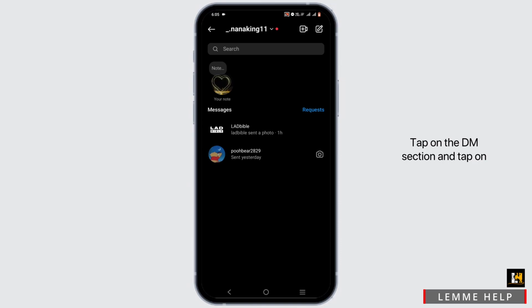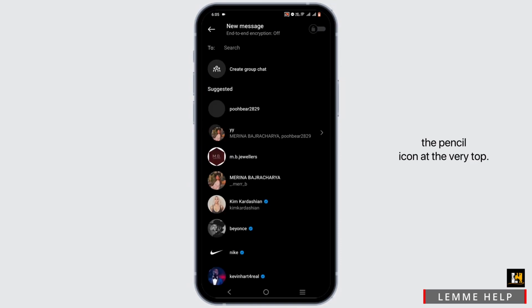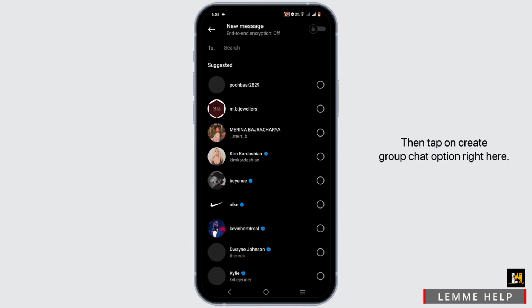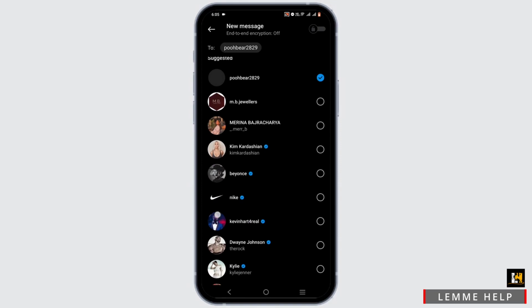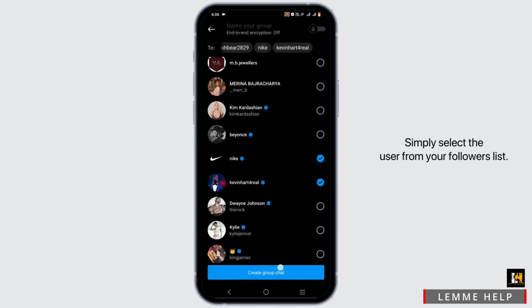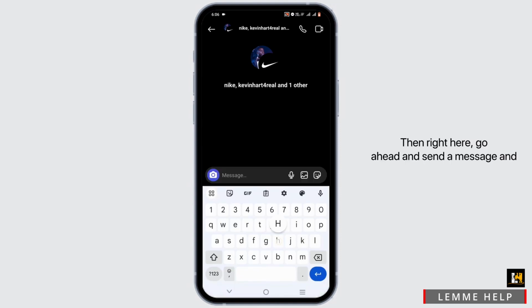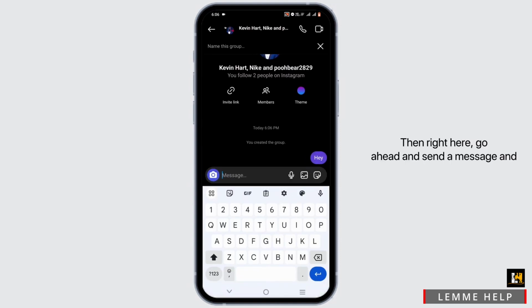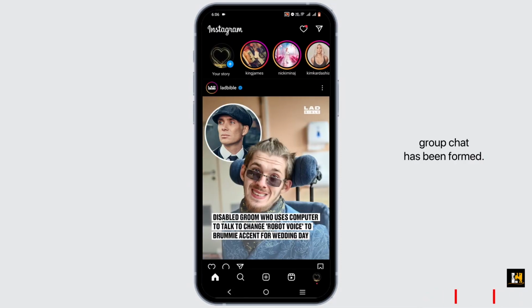Tap on the DM section and tap on the pencil icon at the very top. Then tap on create group chat option right here. Simply select the user from your followers list. Then right here, go ahead and send a message, and simply like that, your group chat has been formed.